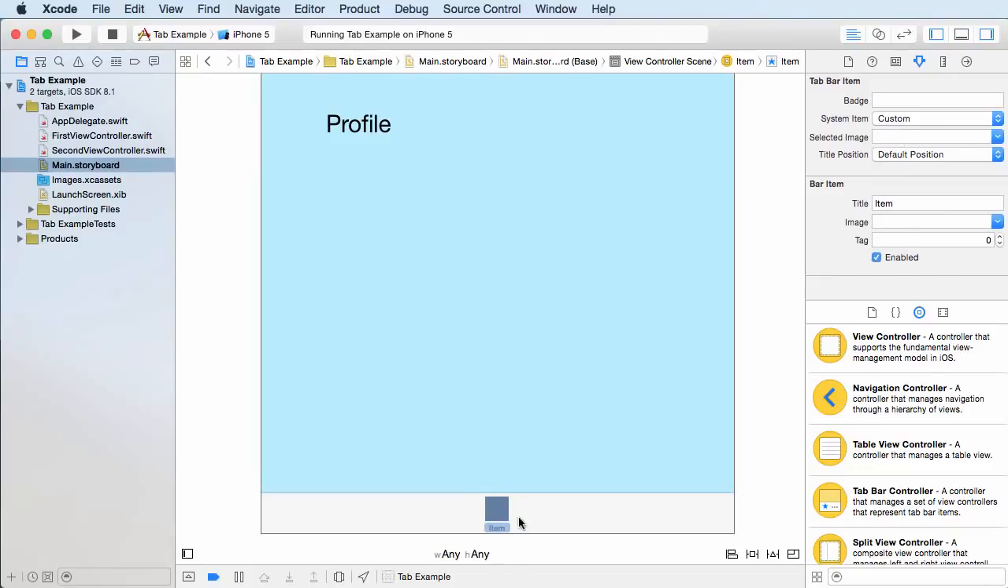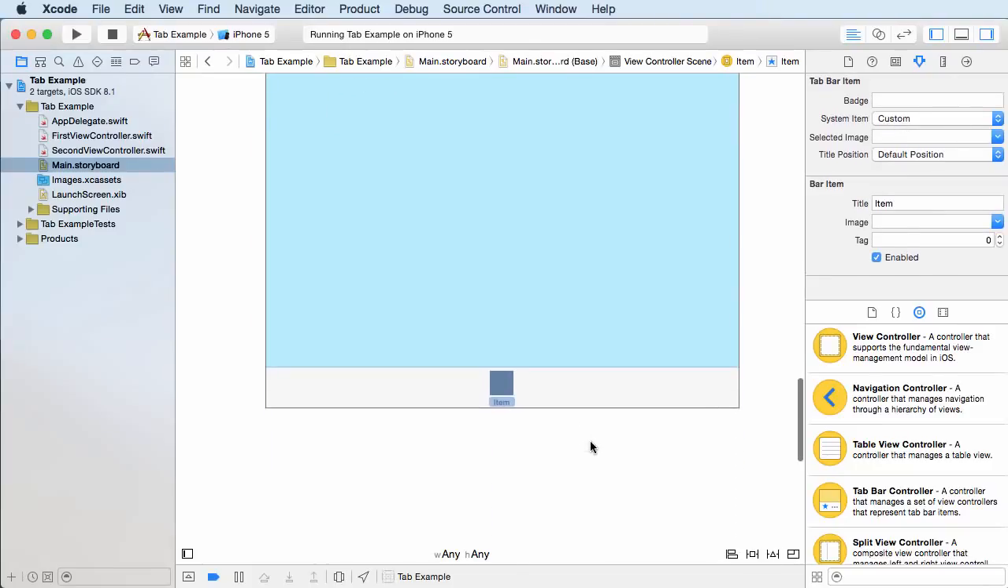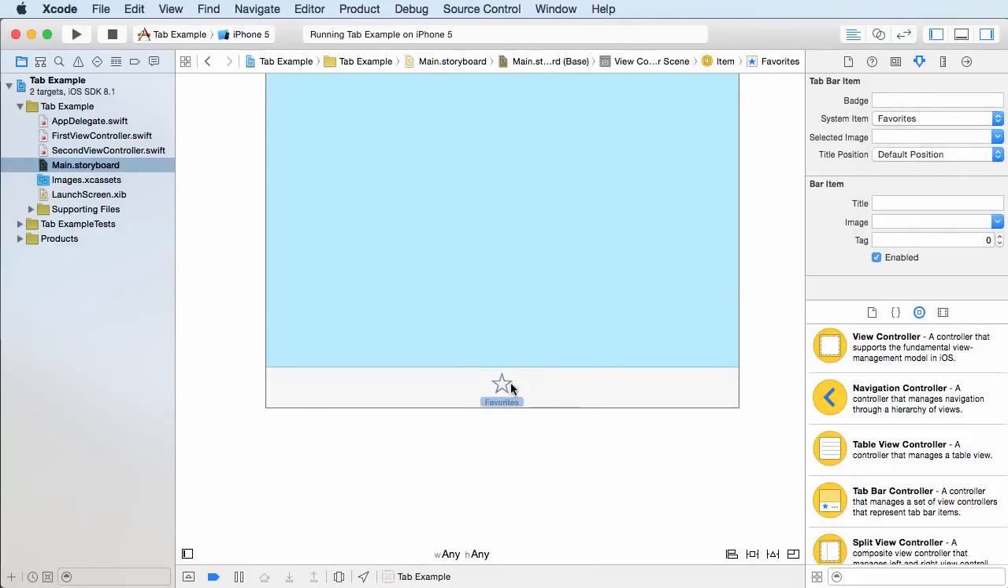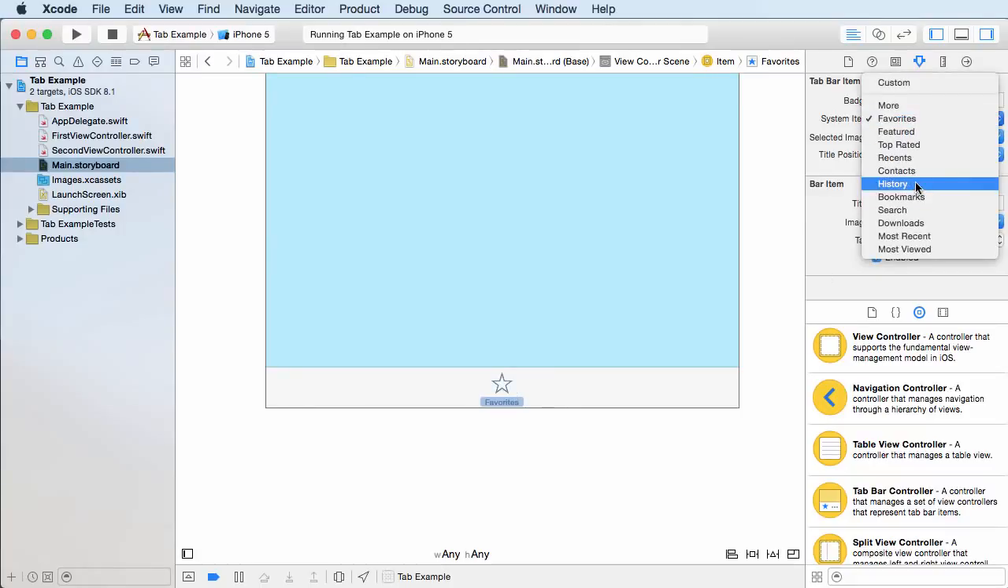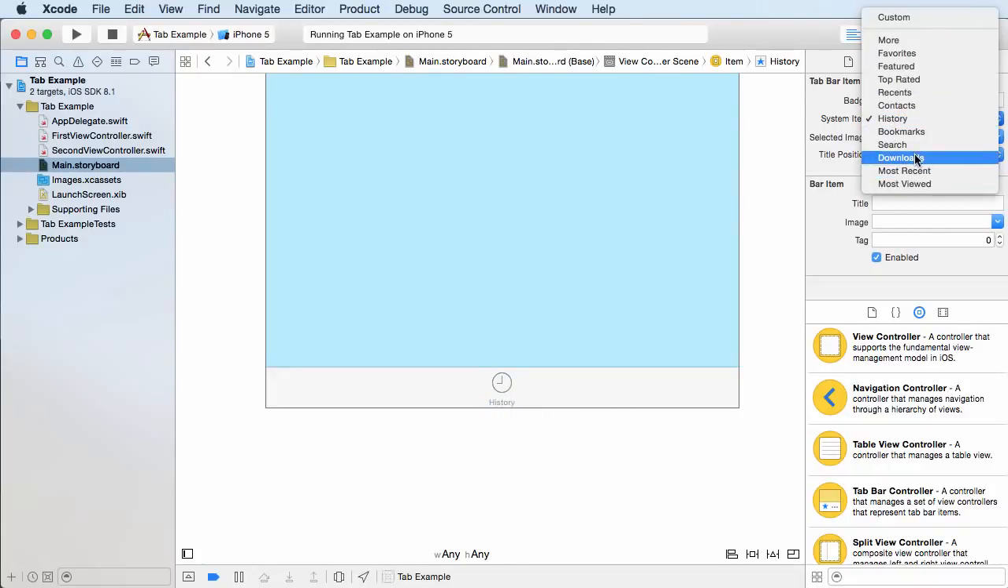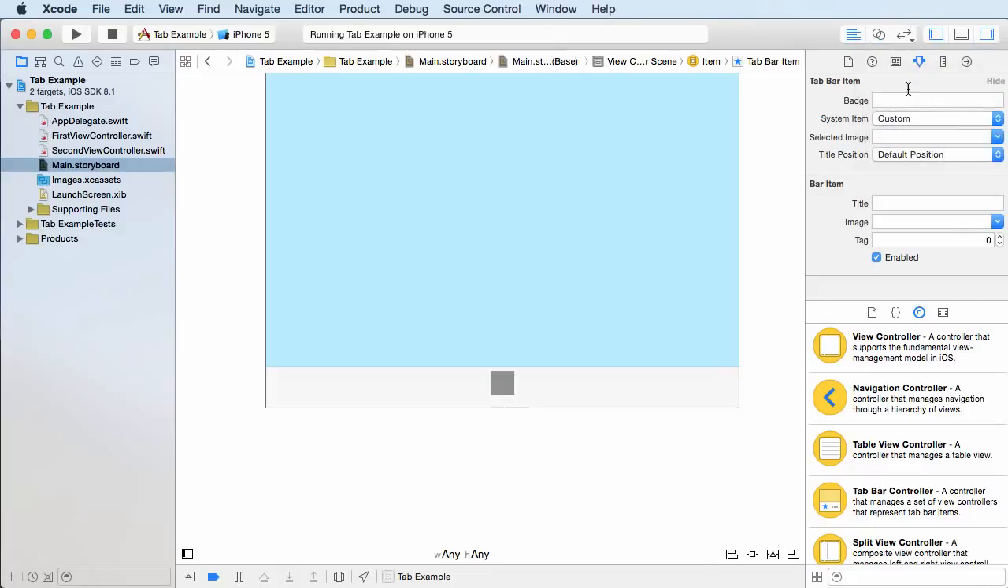Now if this is just something generic, you can just give it a system image, maybe like your favorites. It'll add just the favorite icon and the word favorites, or maybe your history. It'll add that little clock and the word history. So here are a bunch of default ones, and those work great, but what we want to do is add a custom one. So hit custom right there, and now it says, okay, you provide the info for me.